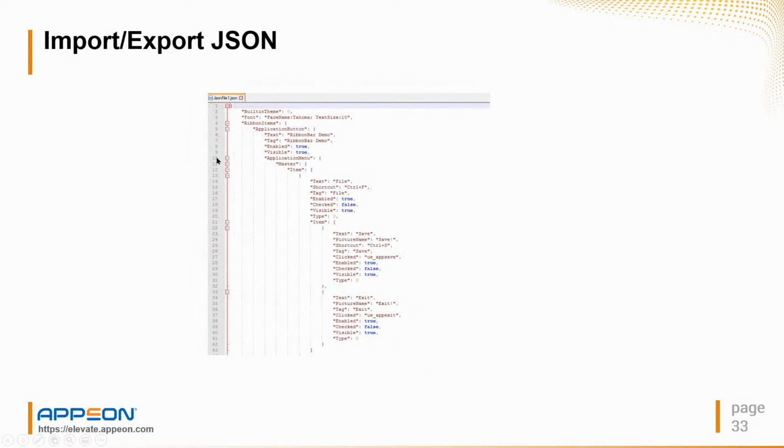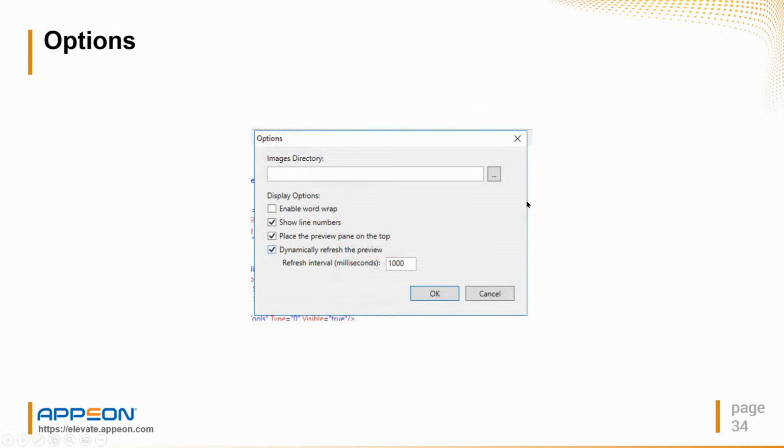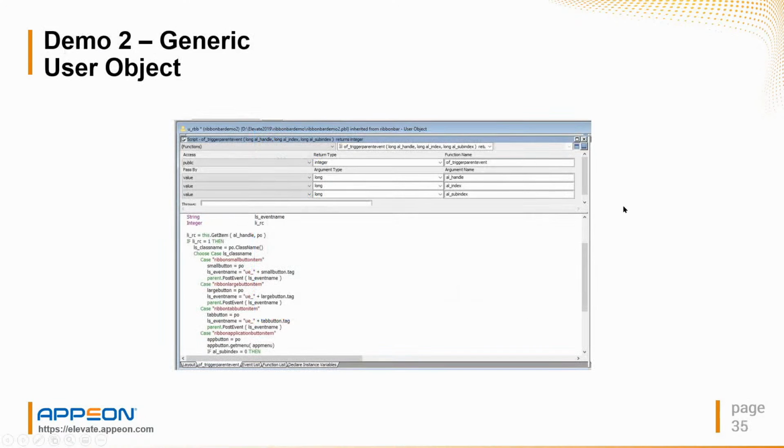Here's your import export JSON. So this is a JSON format of the syntax for creating the ribbon bar. And then this is the options button, and it just shows you what the options are. Not much going on there.